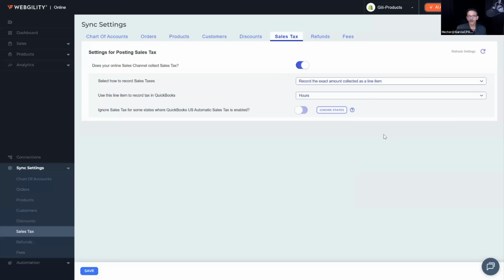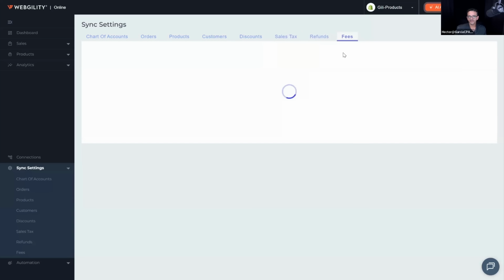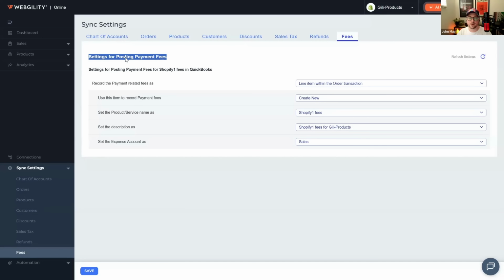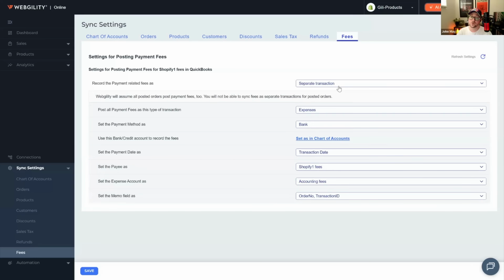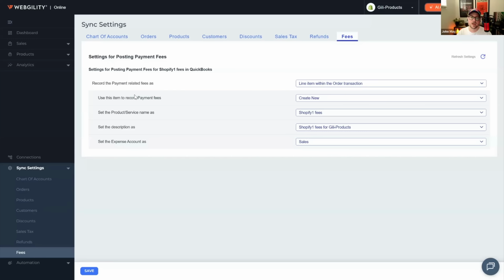All right, very cool. And then the fees, these are what, the Shopify fees? Yeah. So the Shopify payment or the posting payment fees. So you'll see it come through again, very similar setup. If you want it as a line item or a separate transaction, it definitely gives you maybe a little bit more granularity if you want to pull it in separately. And then same thing, give it a line item, and then you can specify your own product service description and then set the expense account here as well. So a little bit more fidelity in this screen specifically.